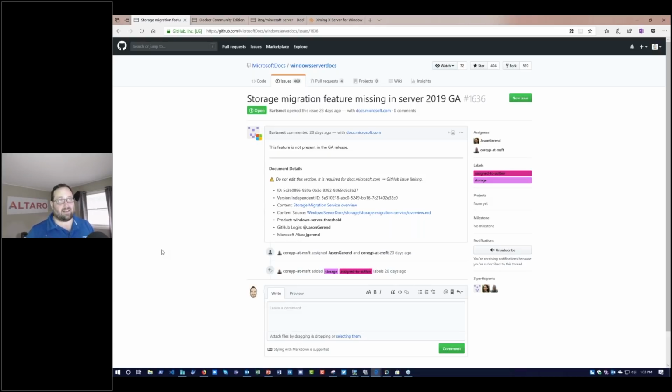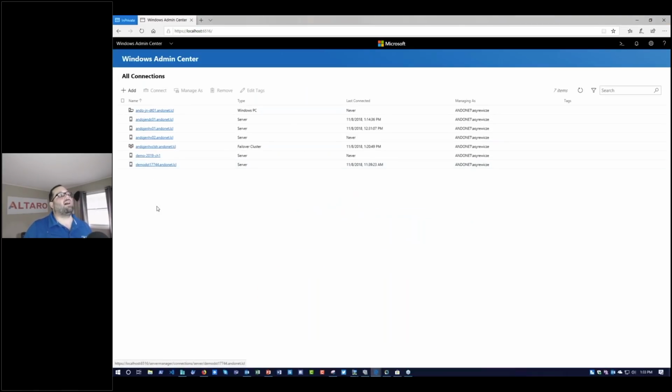There's not been a lot of activity on it, but it's still open, which tells me that there's an issue there of some sort. So if you want to test this feature, you've got to go get that Insider Preview build 17744, and that will allow you to test out and use this feature. So I just want to make sure I mentioned that. With that said, I've got it installed. I've got storage migration service set up and running on this 17744 box.